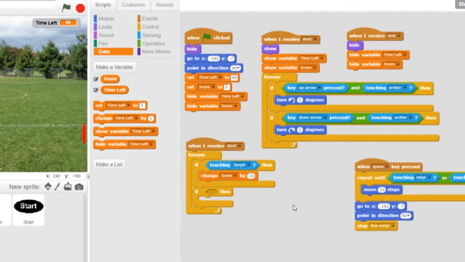Now, if it doesn't hit the target, it's going to hit the edge. And if it hits the edge, we want it to take away 5 points. However, if the score is not greater than 0, we don't want to take away any points. So think about it. We need to use a Boolean command once again. In order to lose points, 2 things have to be true. Number 1, you have to hit the edge. And number 2, you have to have points to take away. So your points or your score has to be greater than 0.